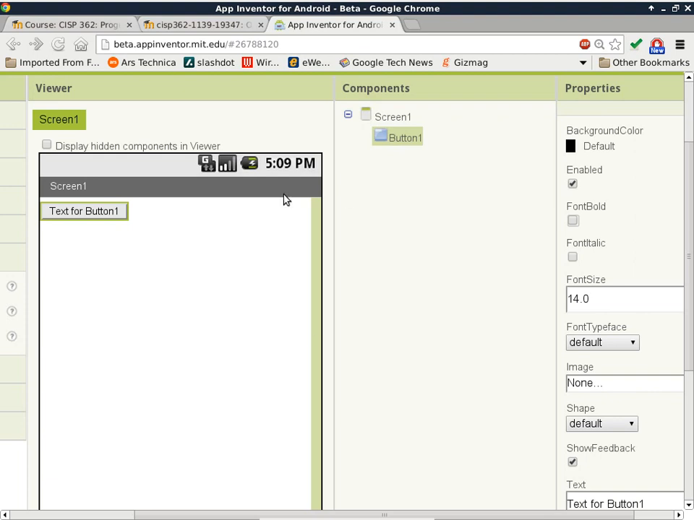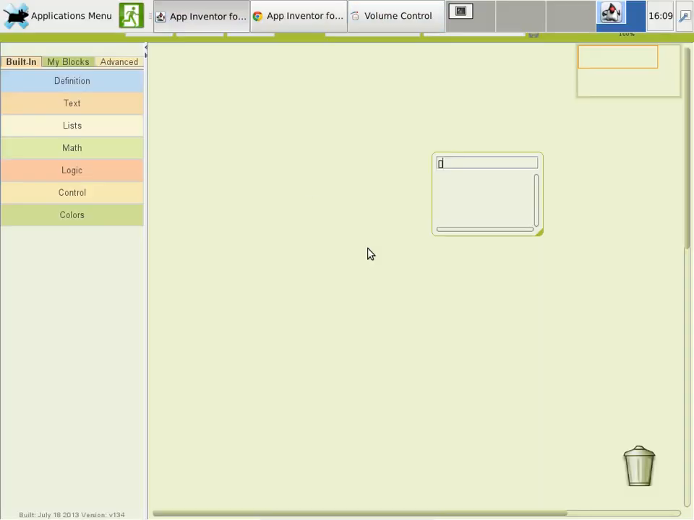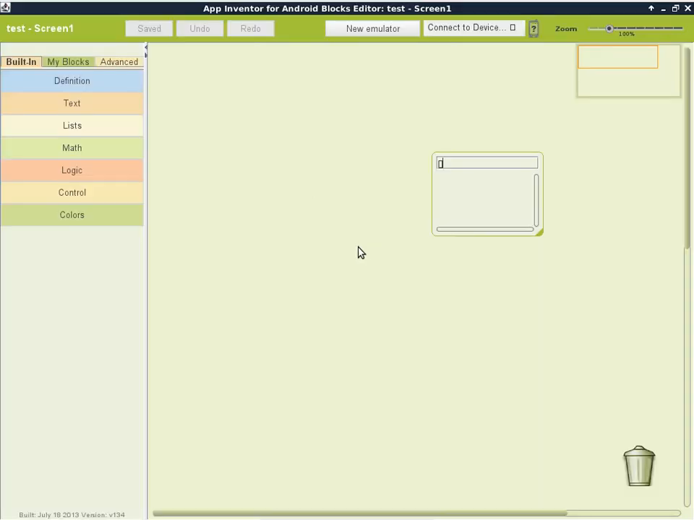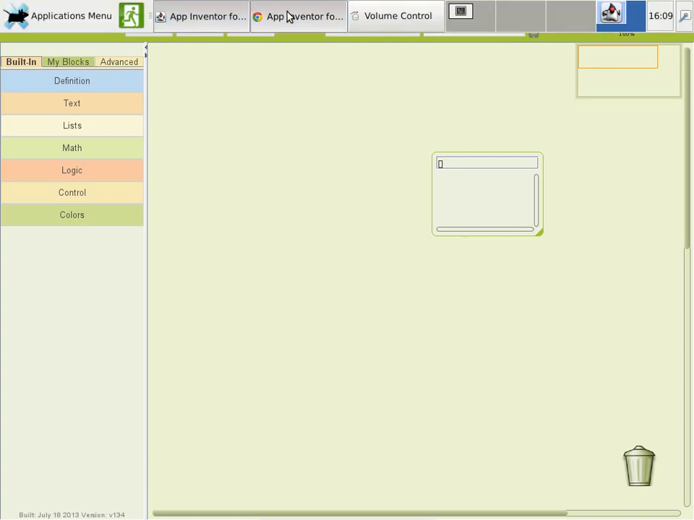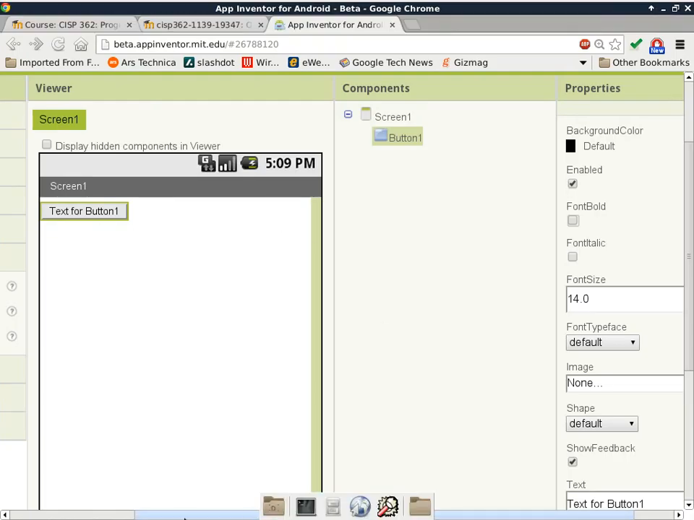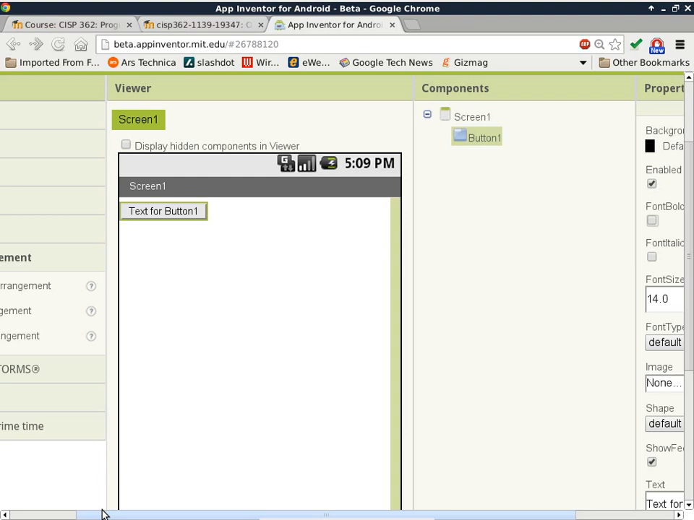The last part has to do with our blocks editor. The blocks editor actually serves several purposes, but this is where you write your program. In other words, I can just leave this particular project the way it is. Let me switch back to the web browser here. This is an app. It will definitely run on its own, just like this.